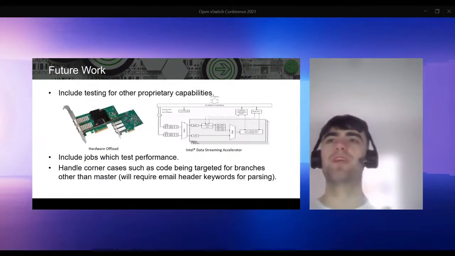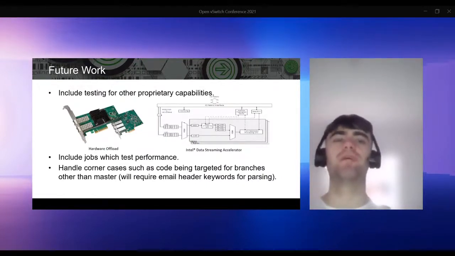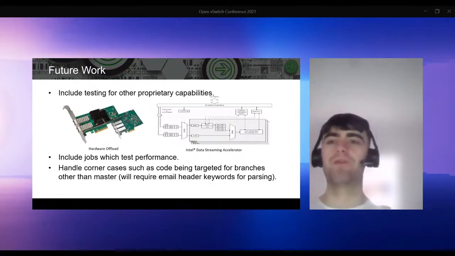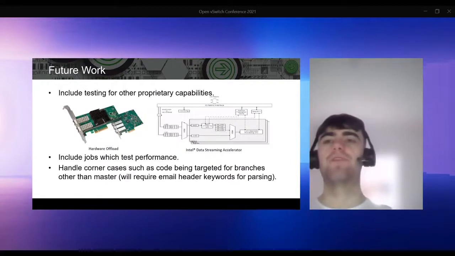So next steps for this project would be to include testing for other proprietary capabilities, such as hardware offload or the Intel Data Streaming Accelerator. We would also like to include jobs which test performance rather than only focusing on functional testing. Also, we need to handle some corner cases. For example, we know that not all patches being submitted are targeted for the master branch. So we will need developers to put some keywords in email headers to allow us to parse the intended branch so we can ensure that the results we return are accurate.